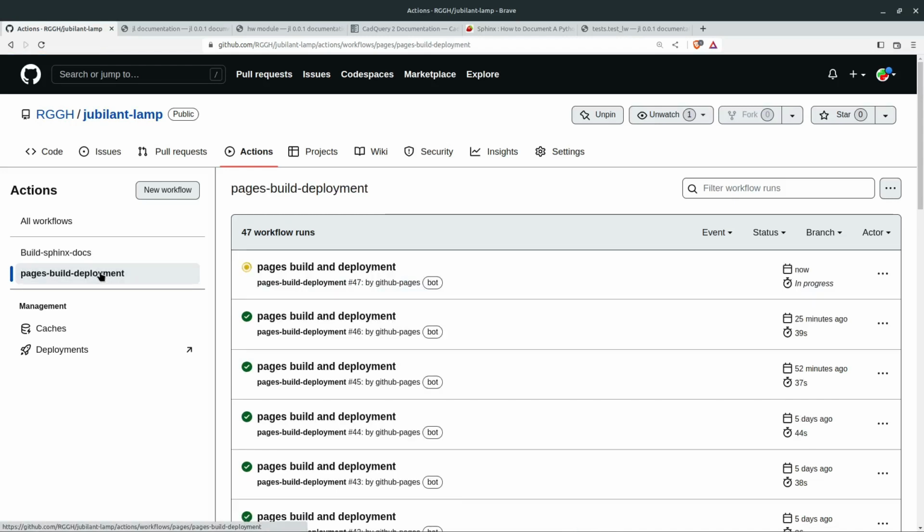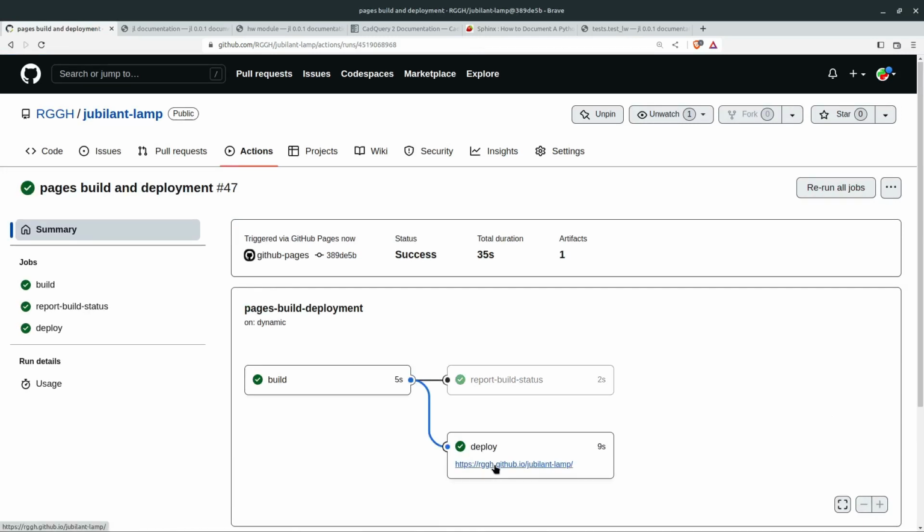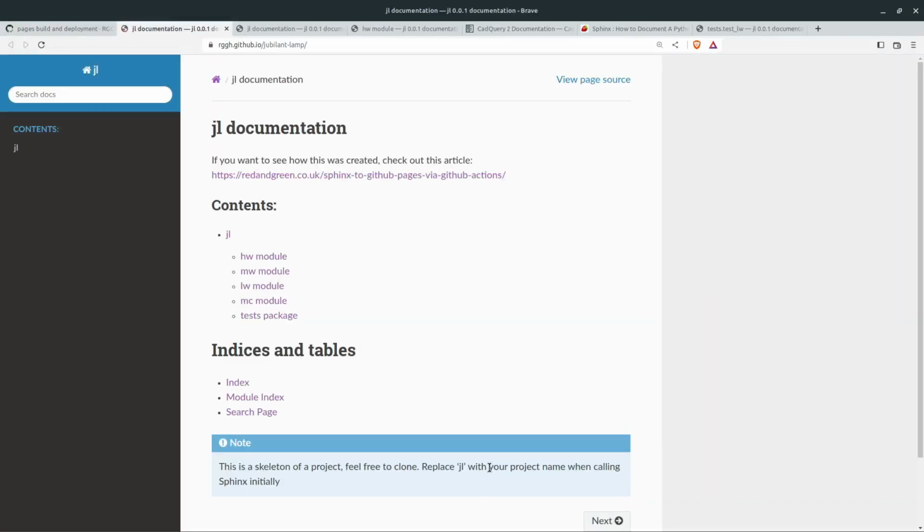This is fairly quick. I know some articles mention that it can take up to 10 minutes to update. I have had that before when I was making a static HTML page for another repo. But this, I don't know if it's cached, but it does seem to be quite quick. Usually. So deploy, there we go. So 5 seconds, 2 seconds, 9 seconds, total duration 35 seconds. Obviously it's quite a small project, but there we go. And then we've got the same files that we saw before.